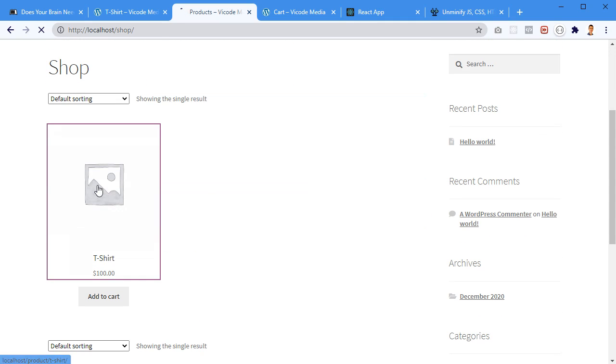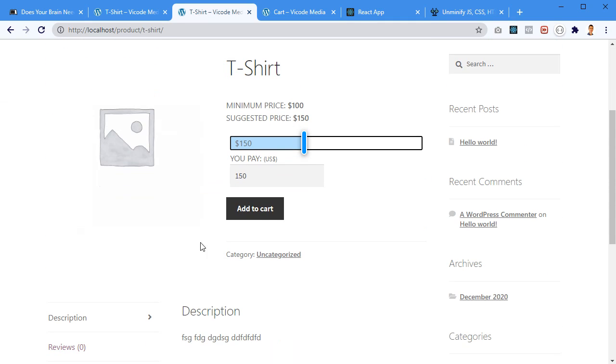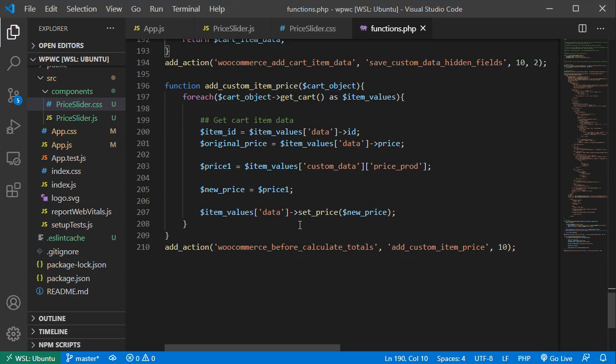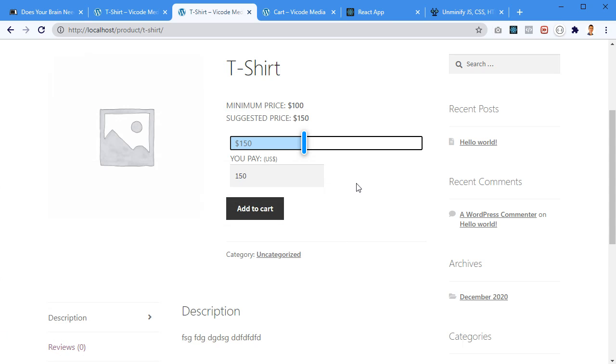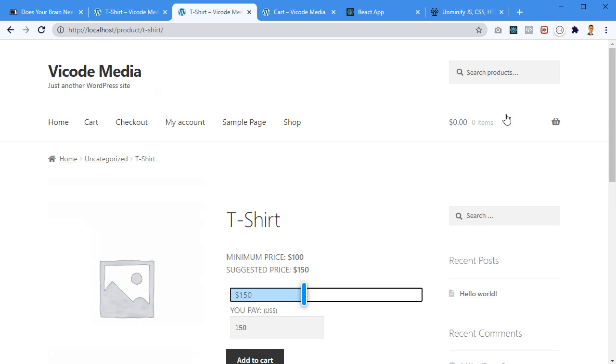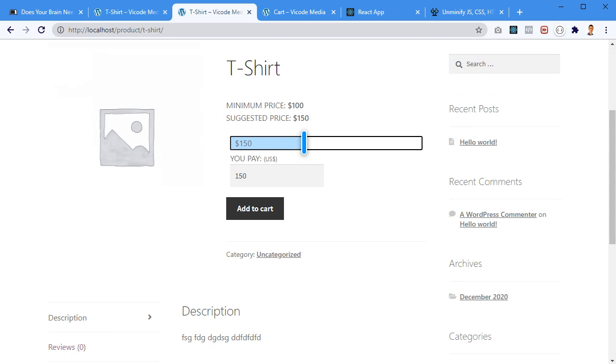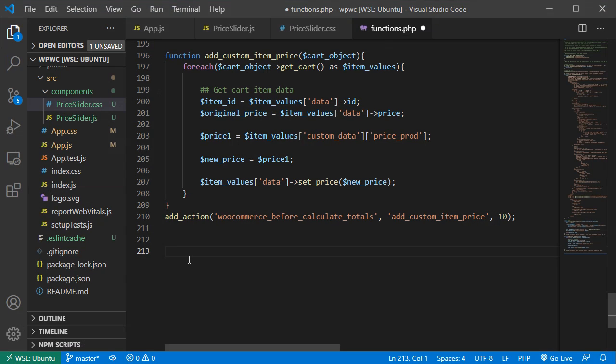Return to the shop, go back. Let's see, 150. Okay, so it seems like it works, but before I stop the video, I'm still going to add another step here, which is I want to add this functionality to the WooCommerce before calculate totals. This is important because sometimes you might have something to calculate in the cart, maybe have other items and stuff like that. So I'm just going to do that here really quick.